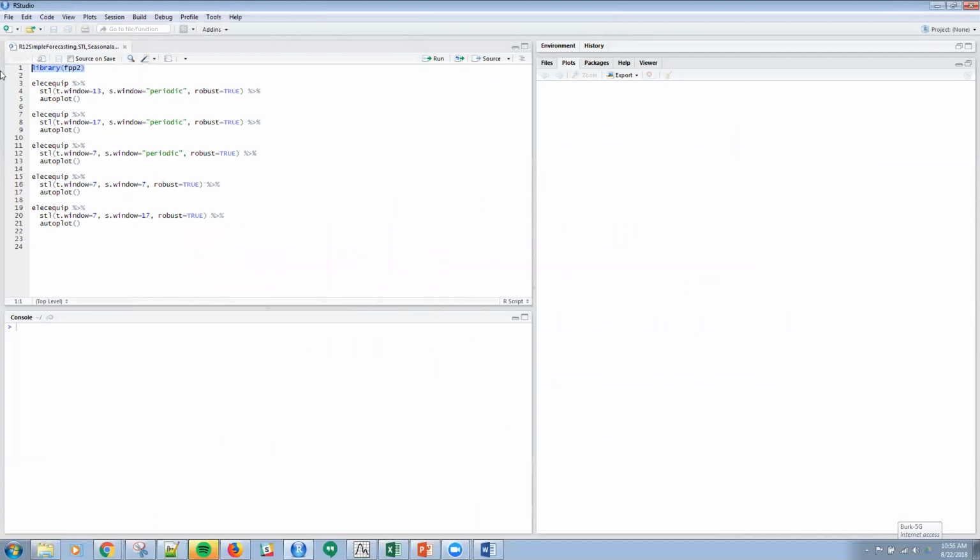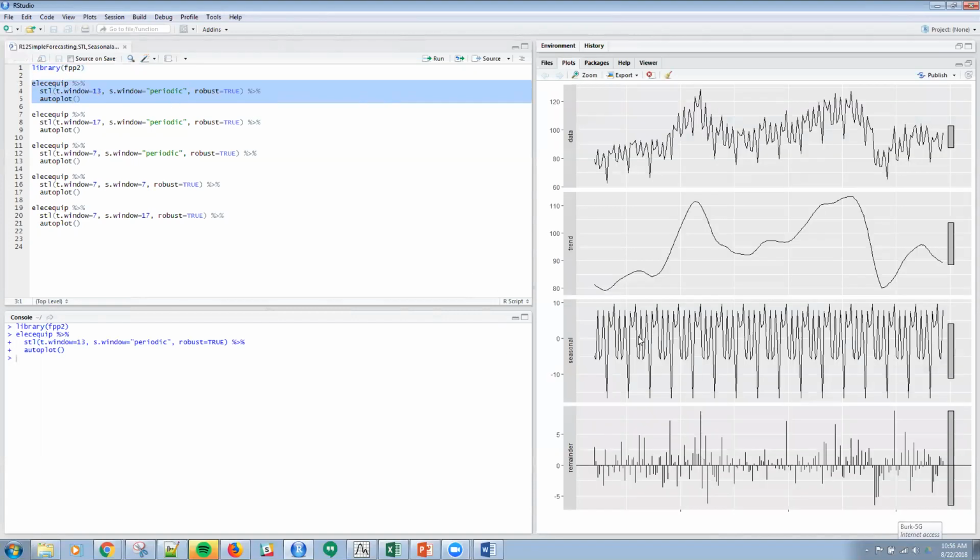I am using, once again, from Hyndman and Athanasopoulos, their library here, fpp2. And let's look once again at this electrical equipment data. The first thing I'm going to run is a trend window of 13 and a seasonal window of periodic. If I run that, I get a pretty good series. Again, I don't really care for this series of negative remainders running all together. Again, I mentioned that last time.